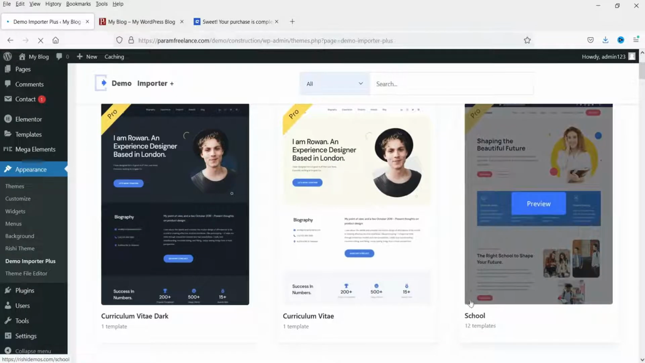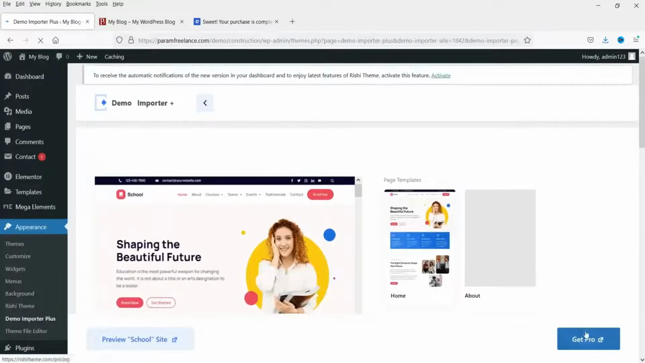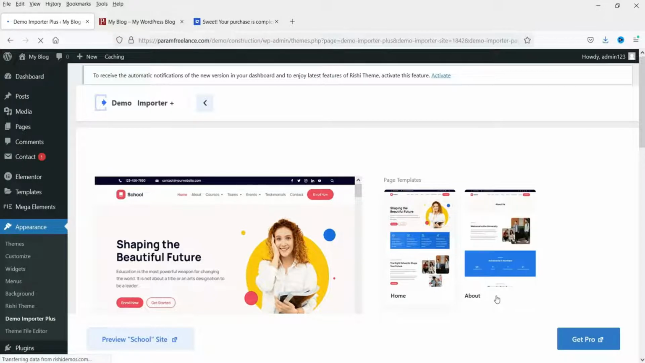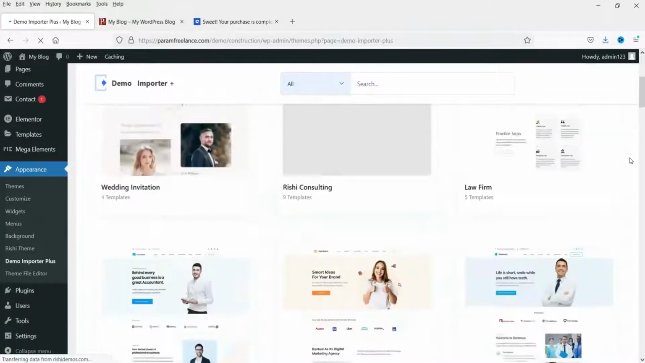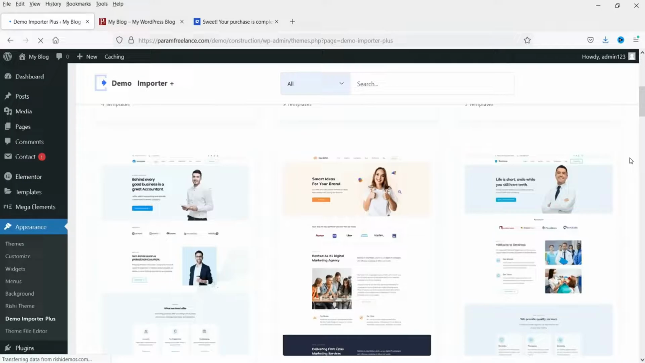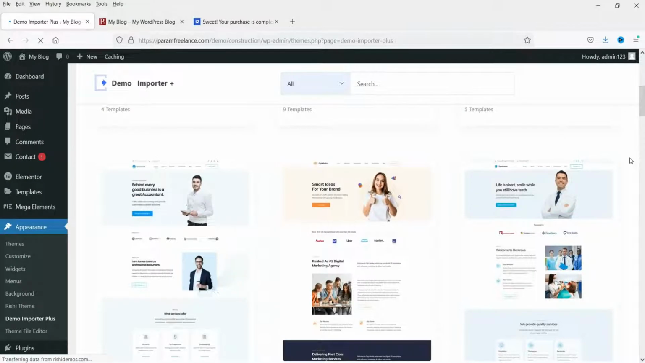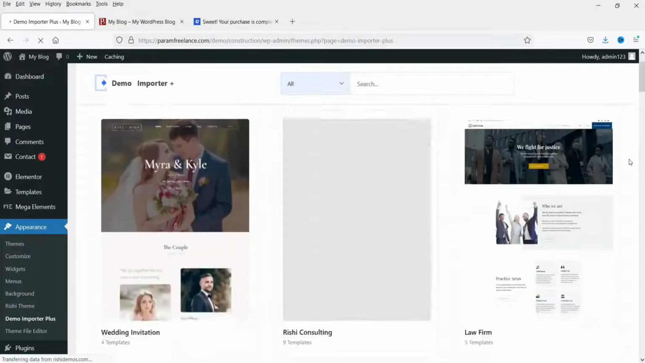So these are the pro. If you click on it, it will say get pro. So you will need to go for the Pro option, and you will need to purchase the Pro account to use this particular template. So we are not using the Pro, so let's go back and select free. Now here you will see all the free templates that we can use to create the website.